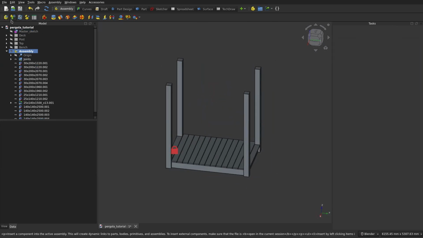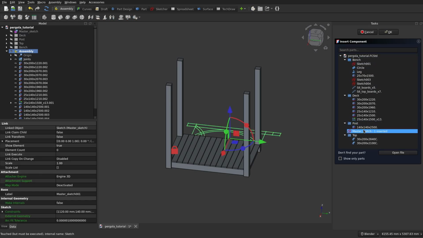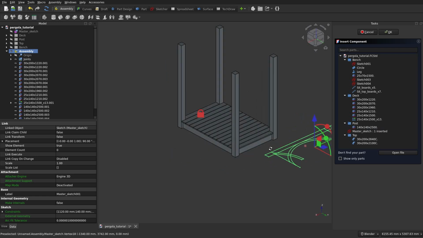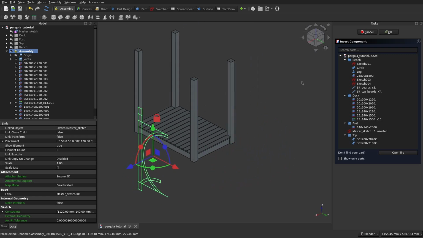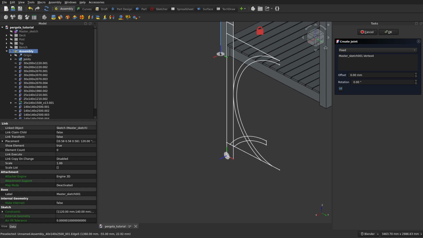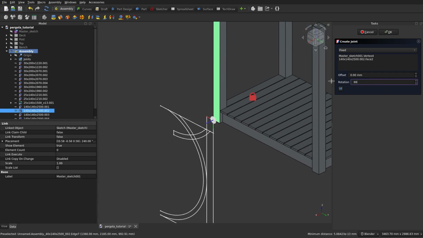Import the master sketch. Select the bottom point of the sketch and the one of the post and make them coincident. The sketch will help to constrain the top beam.